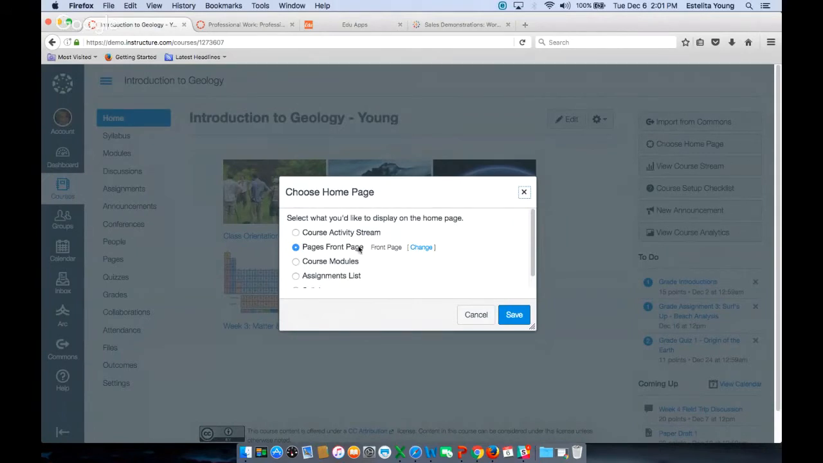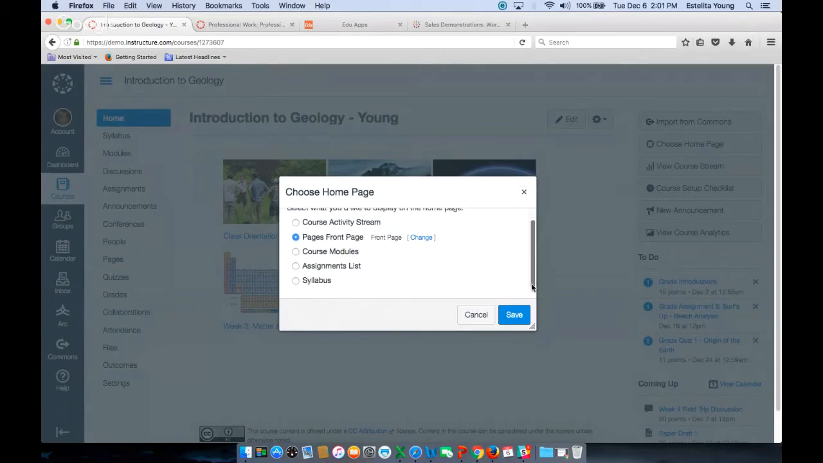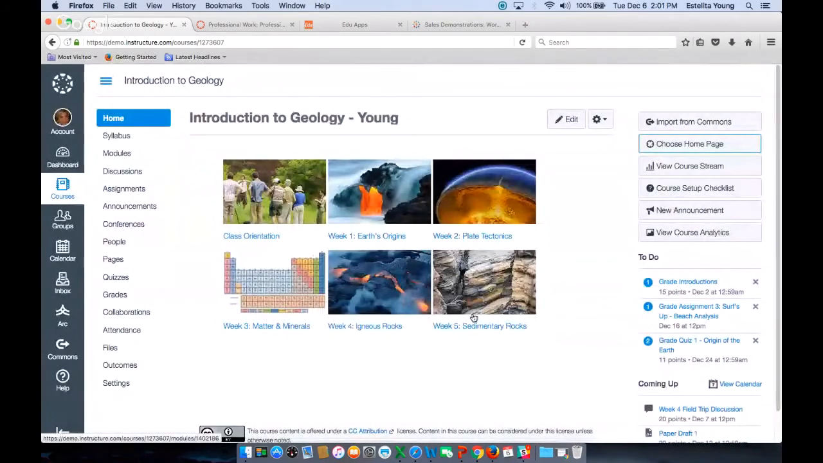So for today, I have my Pages front page. That's what I created with my 6 images and modules. But you could say, I want to show the course activity stream or the modules or the assignments list or the syllabus. It is up to you. There are many faculty that use many of the different choices here. I am just using the Pages because I like it and it's easy to edit, but you can make your course your own that way.